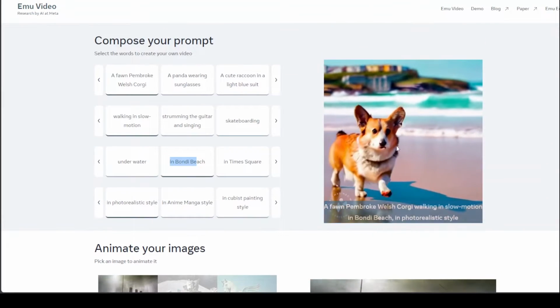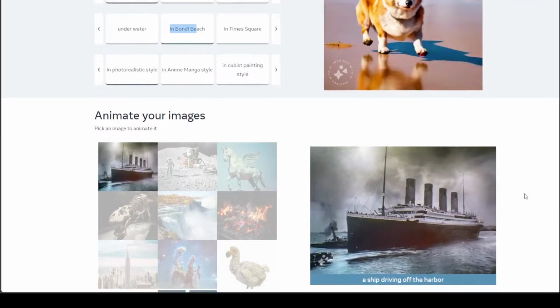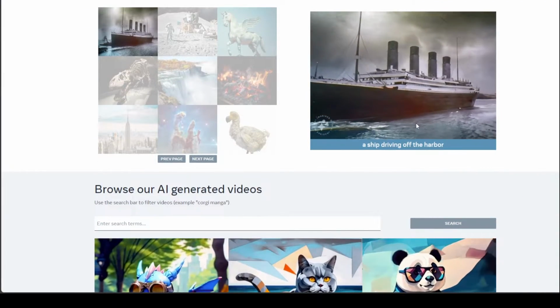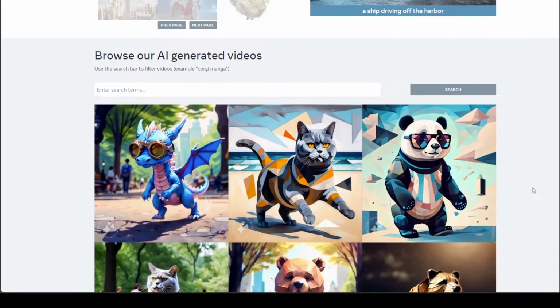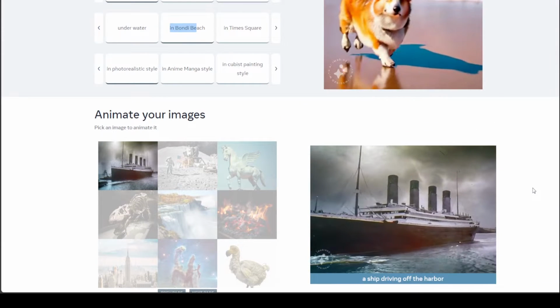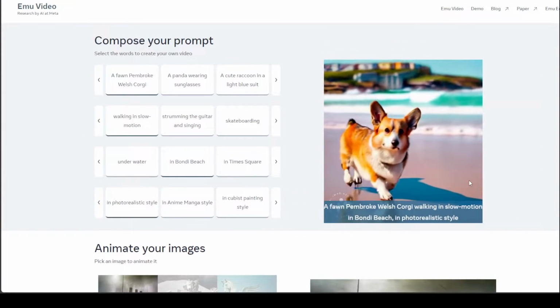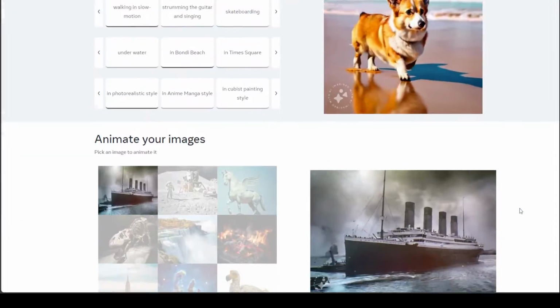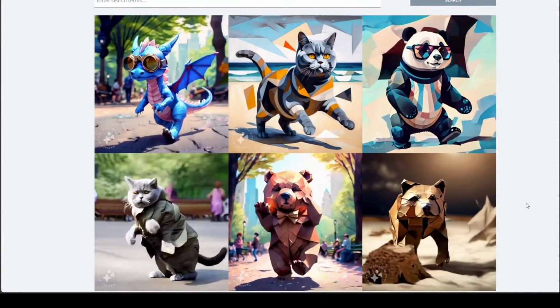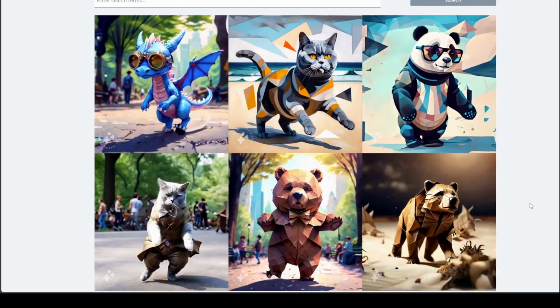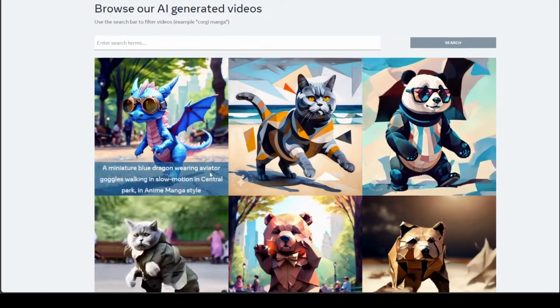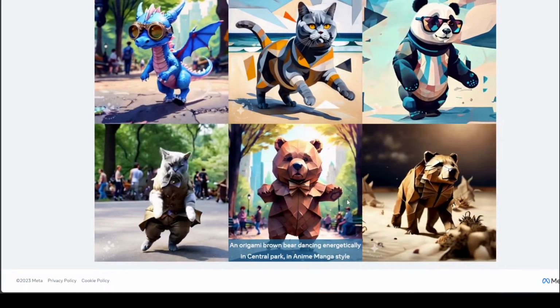Now, you can see that this is Bondi Beach. This is the image which we have selected to animate, and then from there you can just see how quick and fast and amazing this quality is. You can also select a few of their images and look at the quality, and you can search it too from their console.